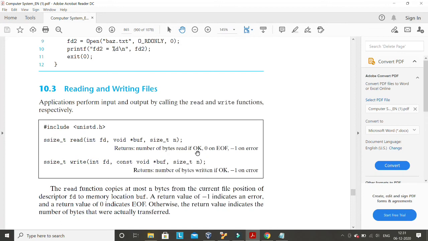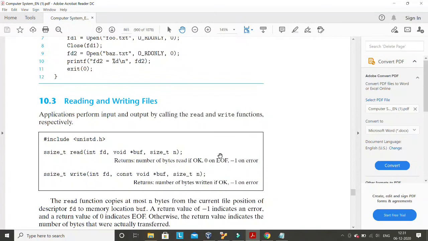Maybe you'll ask, sir, we are already giving the instruction to read n, so why is it returning how many? We know that it will read n. That's not true every time. If you want to read 50 characters, but the file has only 10 characters, then end of file will be reached before reading all of them. So in that case, if there is an end of file, it will return 0. And if there is any other error, then it will return -1.